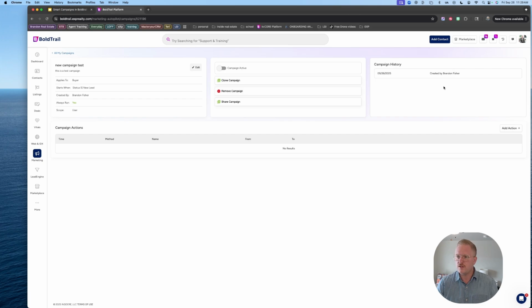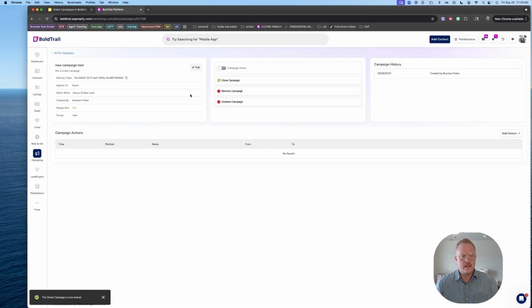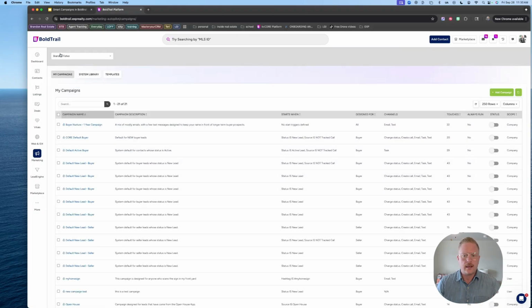Now, one of the cool things you can do with BoldTrail is, let's say you and I wanted to share campaigns with each other. I can click this little share token option, and I click share. It asks me, are you sure? I say yes. And then it will provide me with a share token. If I copy that token, send it to you, what will happen is you'll get this long API token, and then you'll come over here to your campaigns where it says my campaigns, so the library, if you will.